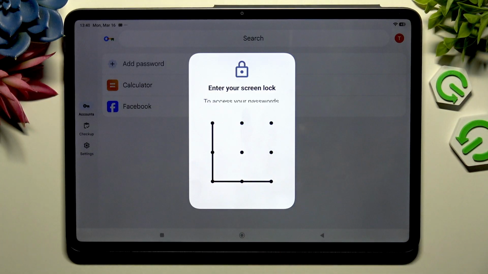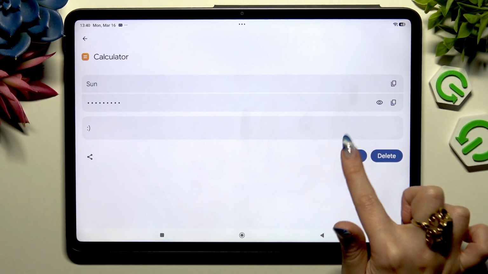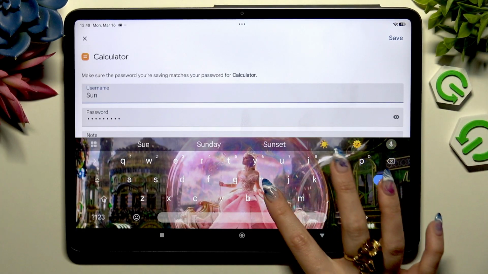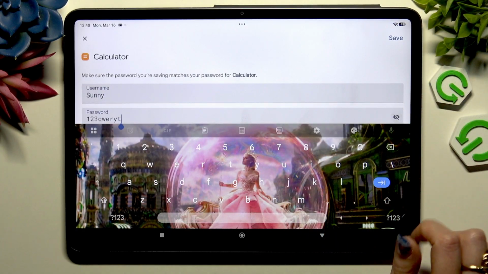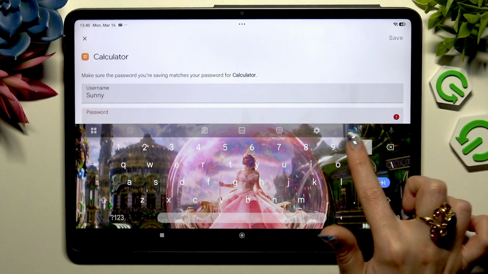Enter your screen lock, hit Edit button and change whatever you want to. When you're ready, hit Save at the top right corner.